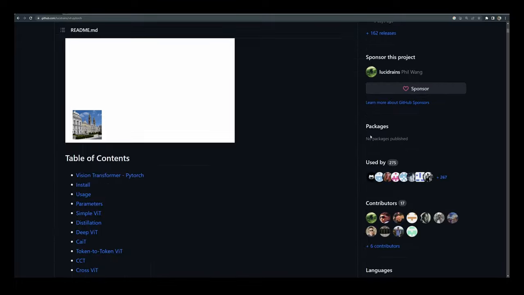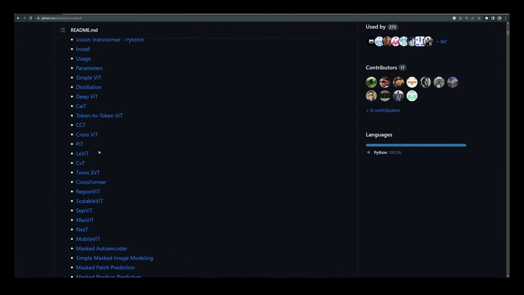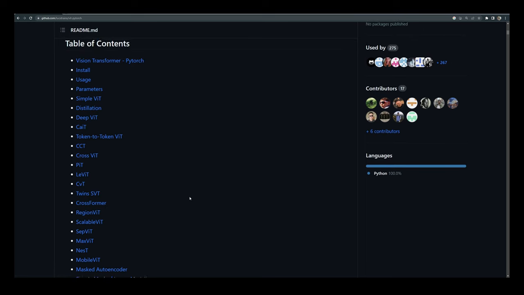If these variants were not enough yet, there is a great collection with many other models on GitHub, which is linked below as well. That's it for this quick introduction.